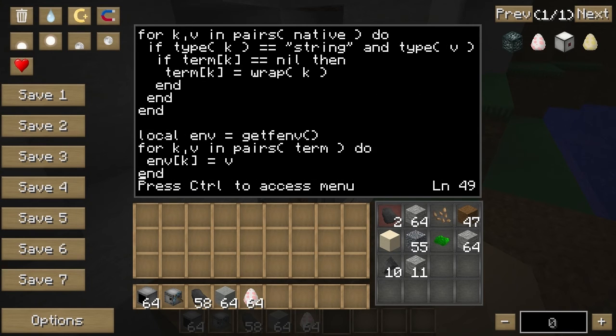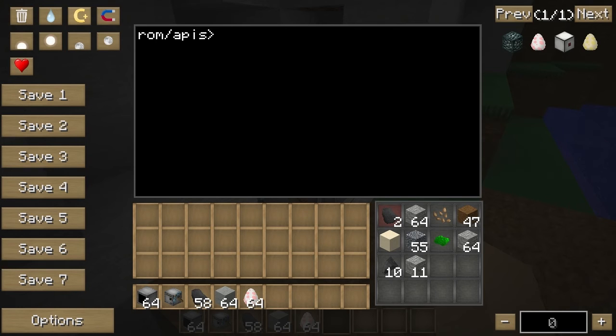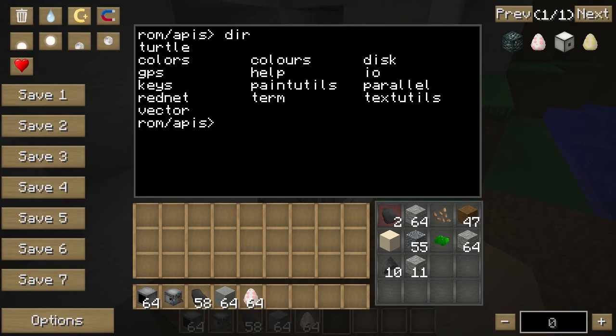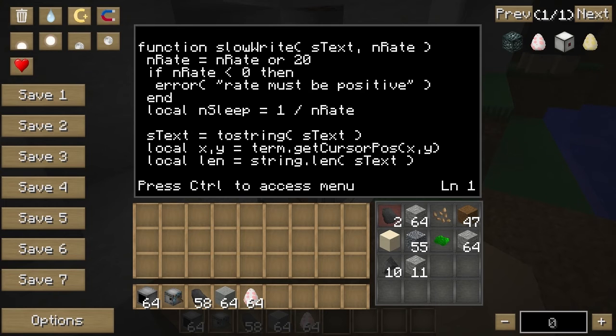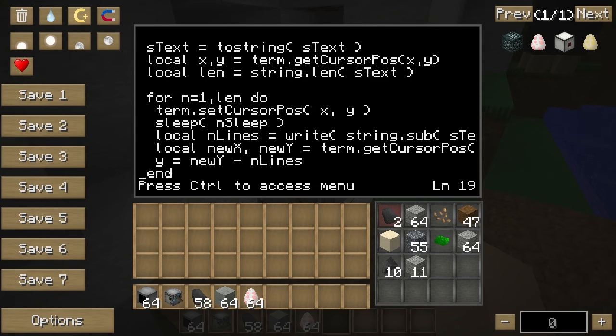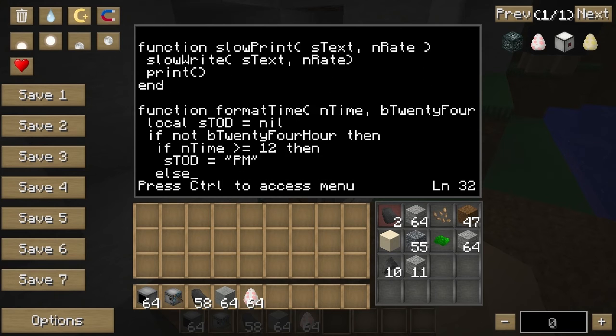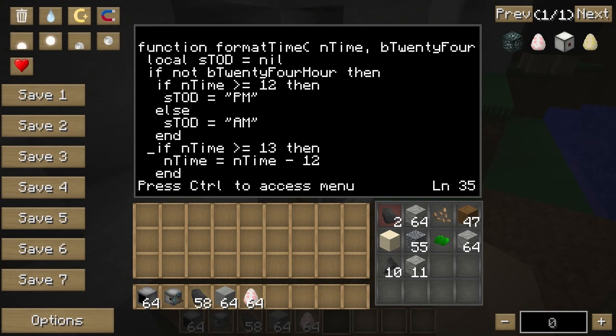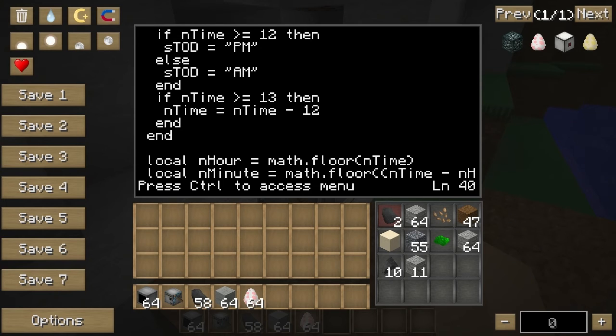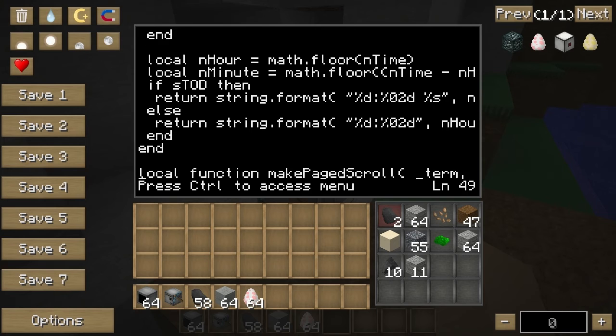Alright. I don't really know what that means. I can't even remember what that was. What was that called? Term. That's probably very difficult to understand, that one. Yeah, I used slow print in one of my earlier episodes. Text utils, I've actually looked at a lot of the methods here. And there we go. This is a fairly common thing. Set the time. This is very useful. It's just how you present the time.